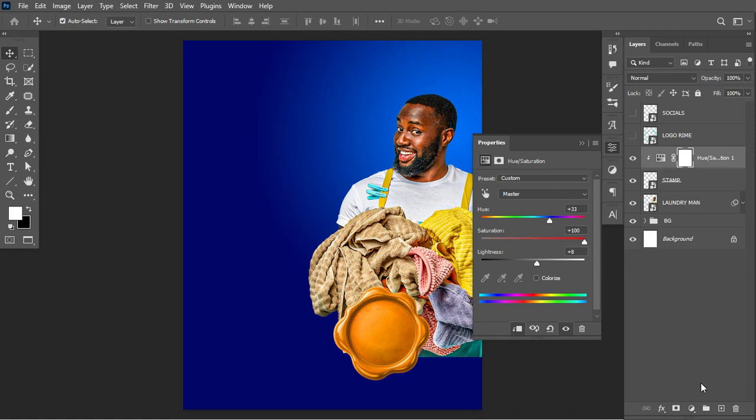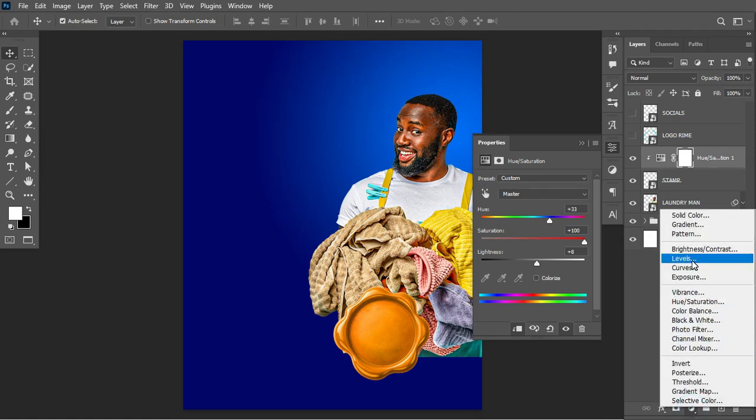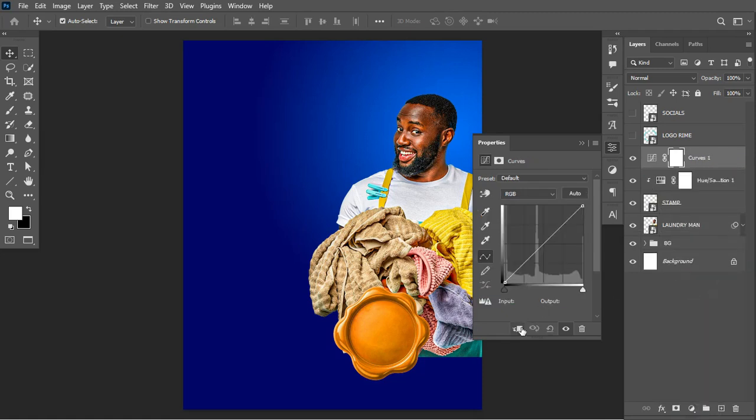The next thing we have to do is to apply a curve adjustment to this. Click on the clip mark so that the effect will be solely on this as well. So I would like to create an S curve. This part is called the shadows, the middle part is called the midtones, and this end is called the highlights. So I'd like to add more light to this. If I turn this off, you can see the before and the after of that.